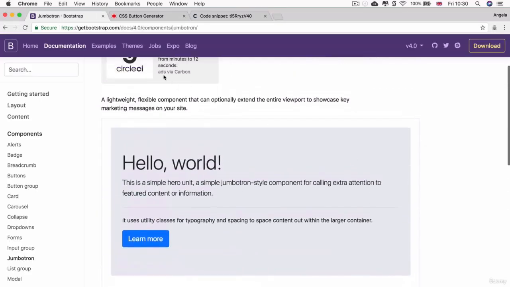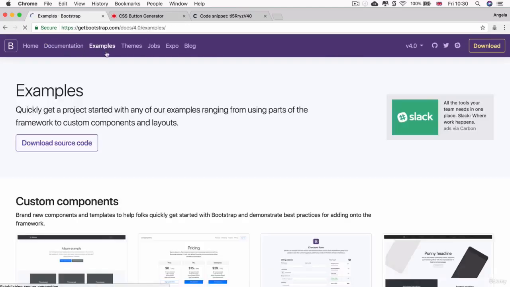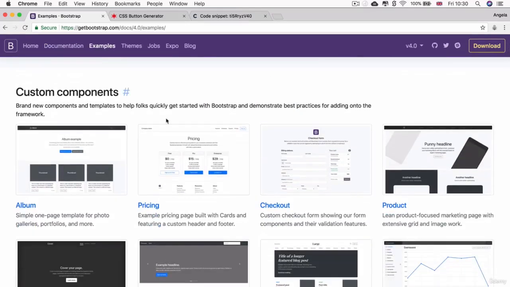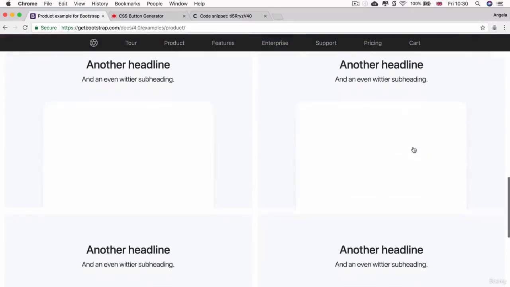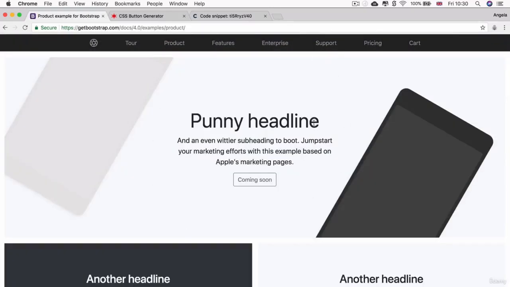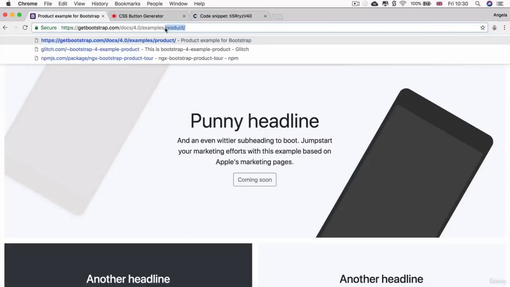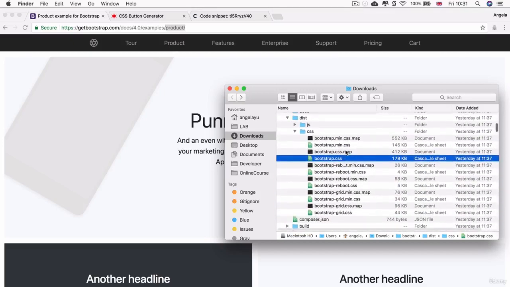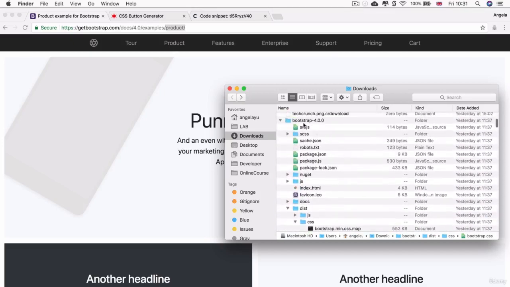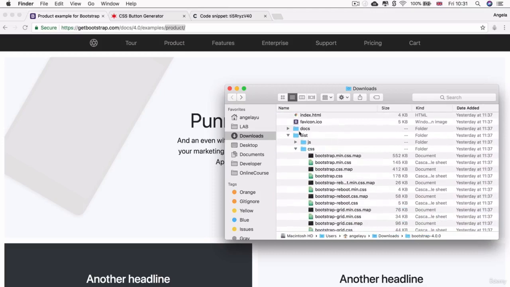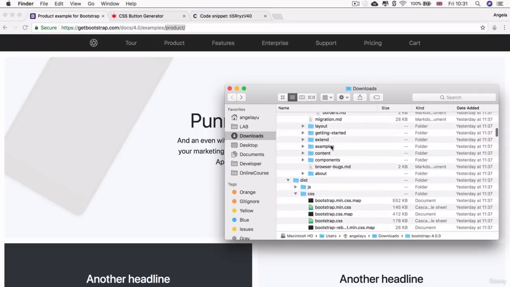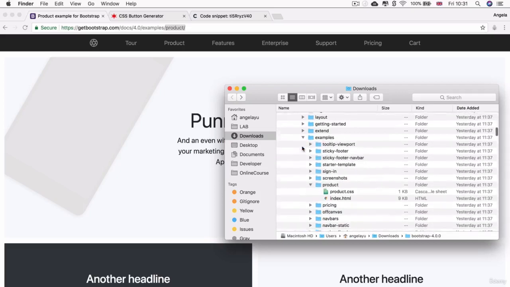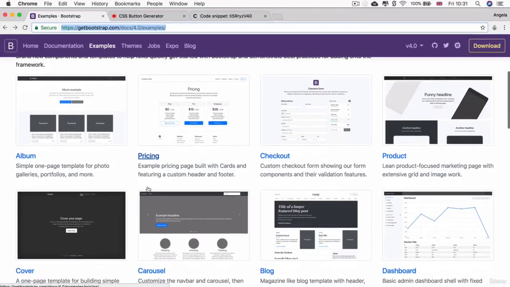Now that's not all. If you go into Bootstrap and you go to examples, you can see that they've created more extensive components using Bootstrap. For example, if you ever wanted the Apple website designed, then you can simply look at their product example. And in fact, if you go into that download that you had previously for Bootstrap 4.0 and you go into docs and you go into 4.0 or 4.1 or whatever your version may be, then you go into examples, then you can see it's got all of the examples that they show here.